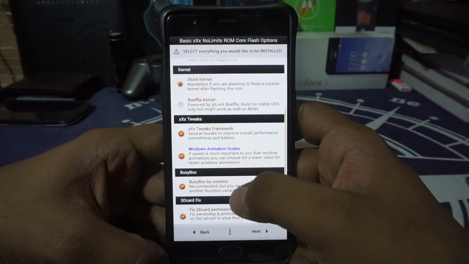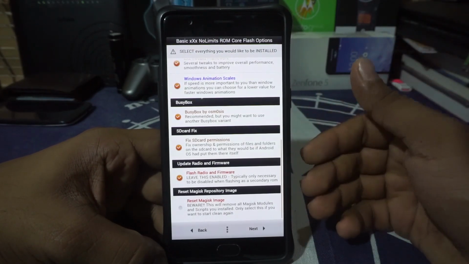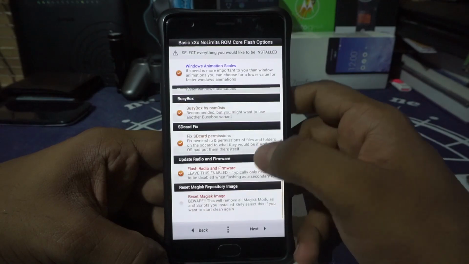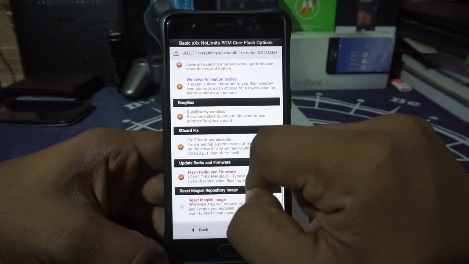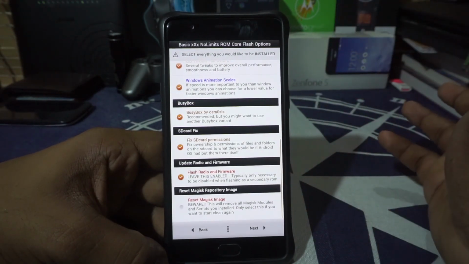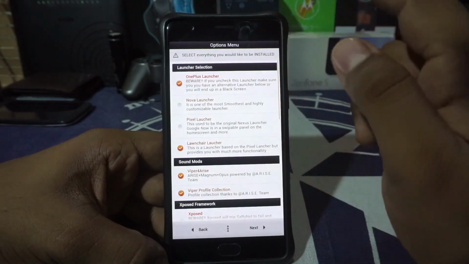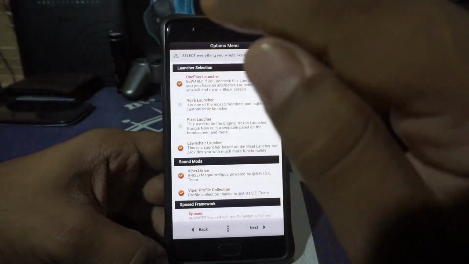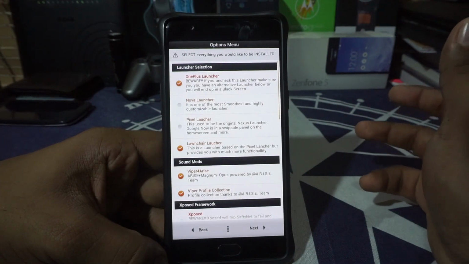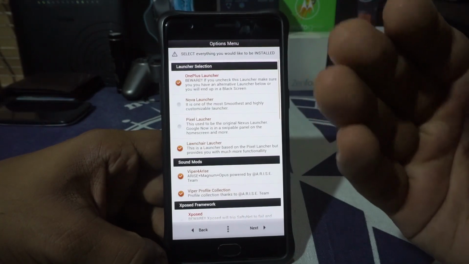Window animation scales are available. Also BusyBox by Osmosis, but it can be installed from a third-party application also, so nothing special going on. Fixed SD card permissions, latest radio and firmware. If you don't want that, you can unselect it, but better to keep it enabled. In the next option, you do have a launcher selection where you can customize what all launcher you want. I have selected the OnePlus launcher because I really like what it does. I also have Nova launcher in my Titanium Backup, so I don't really want to select that.